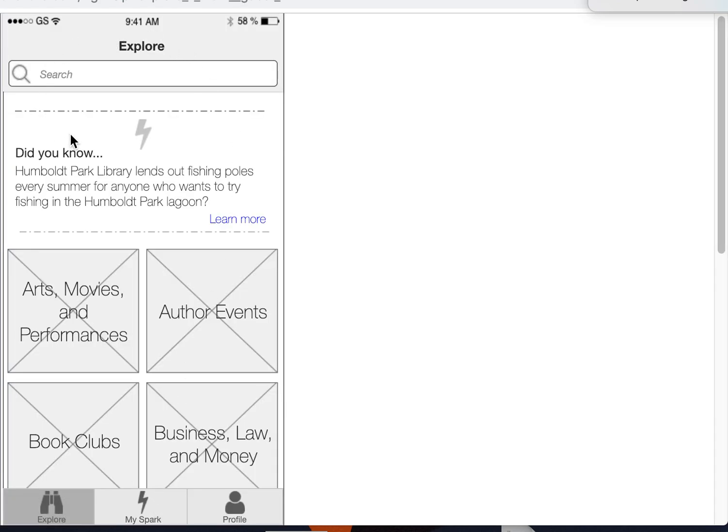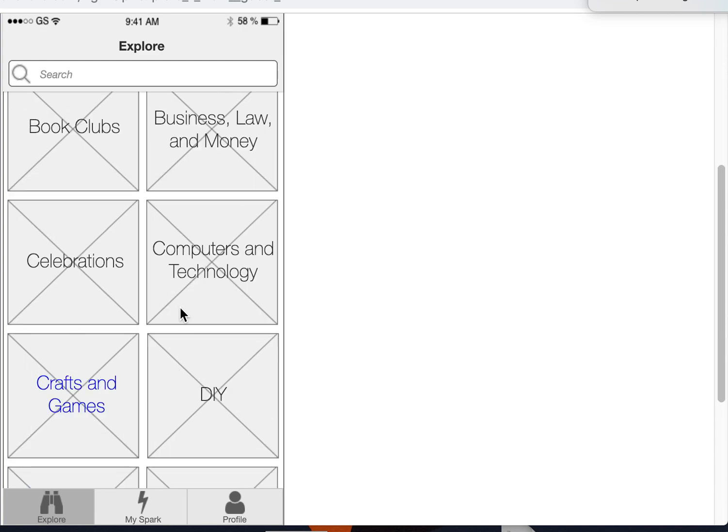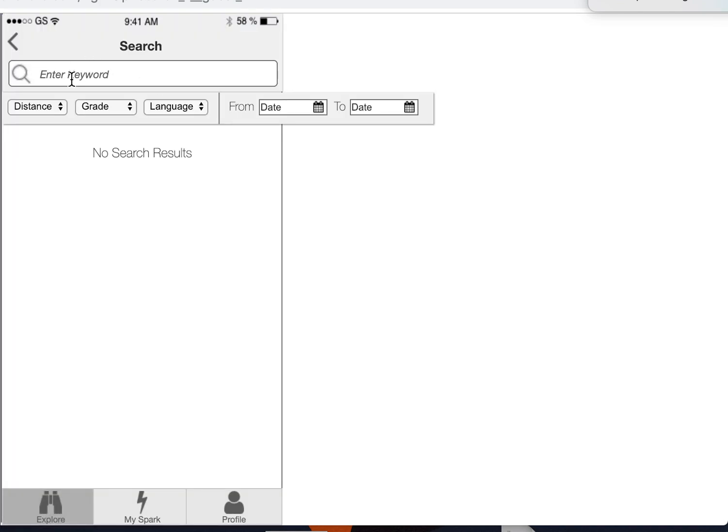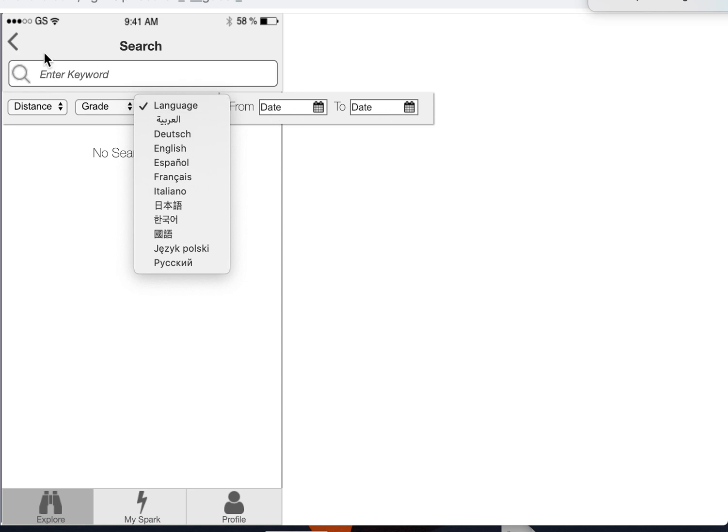On this Explore screen, I see that I can search. There's a fun fact that links me out to the CPL website, and there are a bunch of categories that I can browse. If I select Search, I can enter a keyword and filter by distance, grade level, language, or enter a date frame.